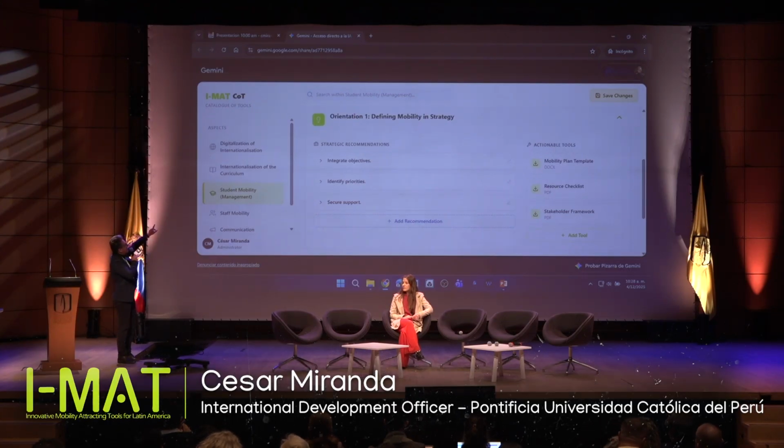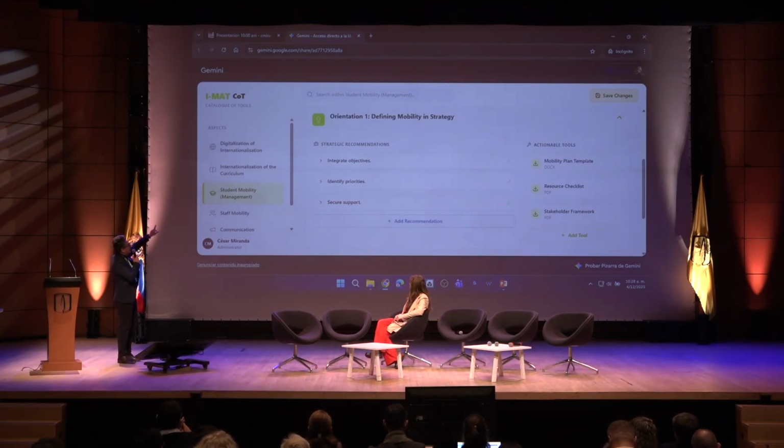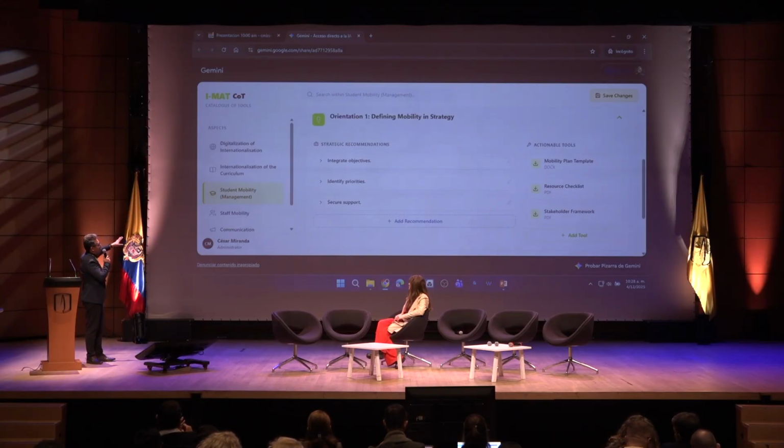Then another aspect is that it has a search bar at the top. So if you're interested in internationalization of the curriculum, you can enter a keyword there, and then the things will load and show whatever you're looking for.